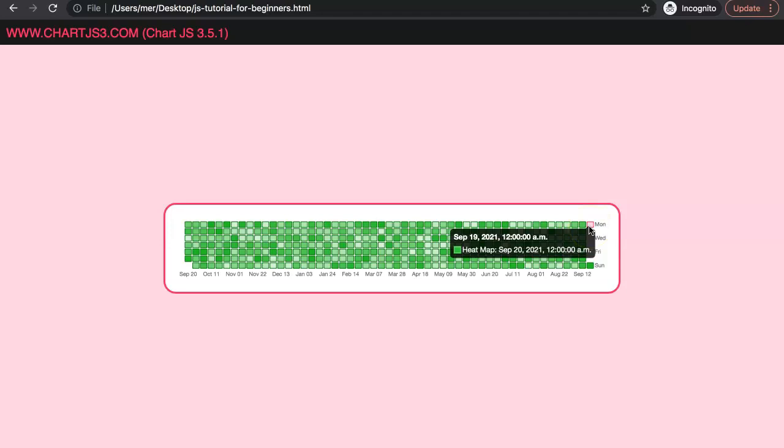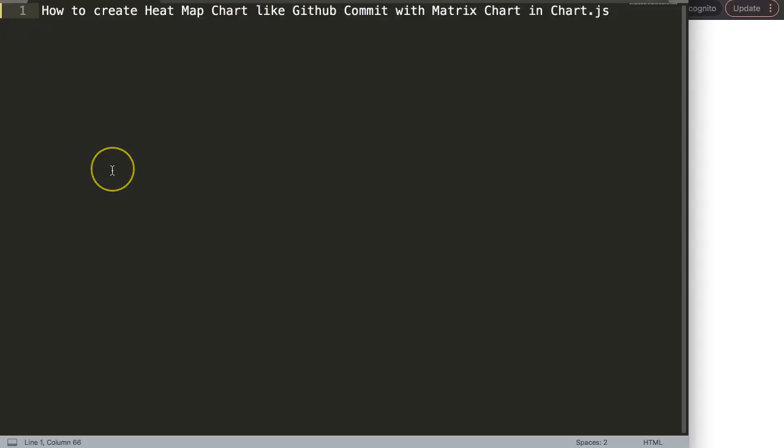I'm going to give you a quick warning as well. This will be a lengthy video and it's quite challenging, but very satisfying once you see this. So let's start with this. In this video, we're going to explore how to create a heat map chart like GitHub commits with the Matrix Chart plugin in Chart.js. This will be a quite interesting topic, but it will have a lot of code in here, so you have to follow along carefully.